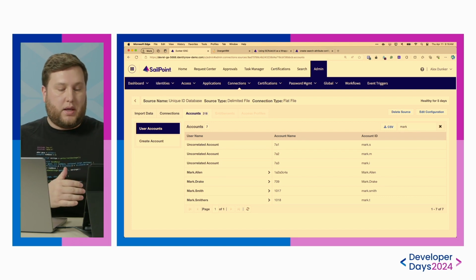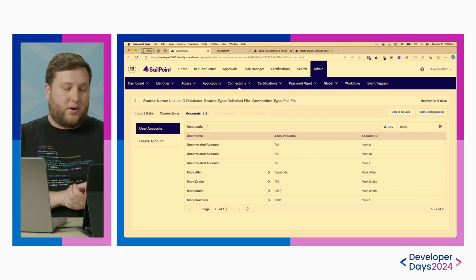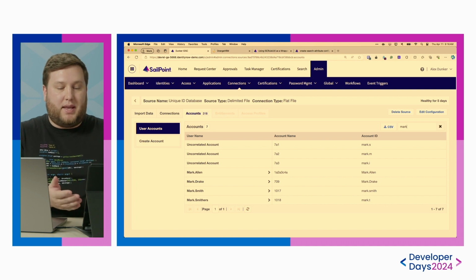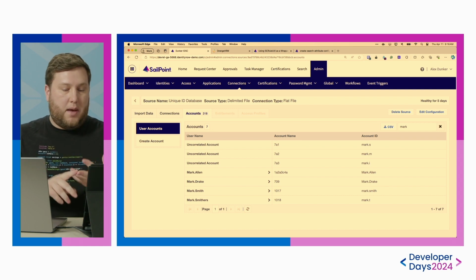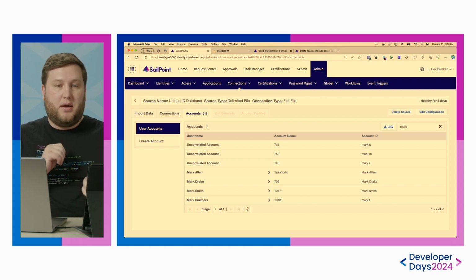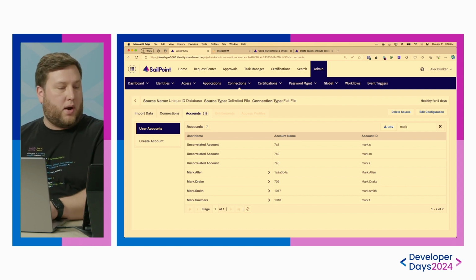So what we're going to do here is add Mark Smiths. We'll make it plural. And what we're going to expect is that he should not be issued the ID of Mark S, Mark M, Mark I, Mark T. And we'll see hopefully Mark.H come across here.